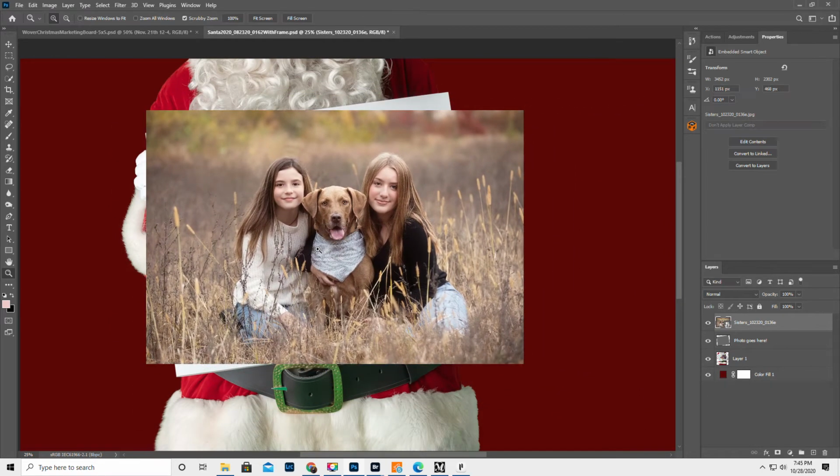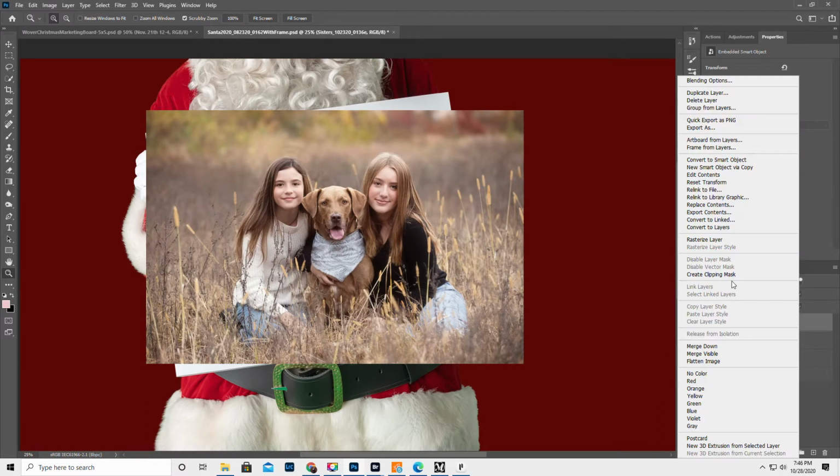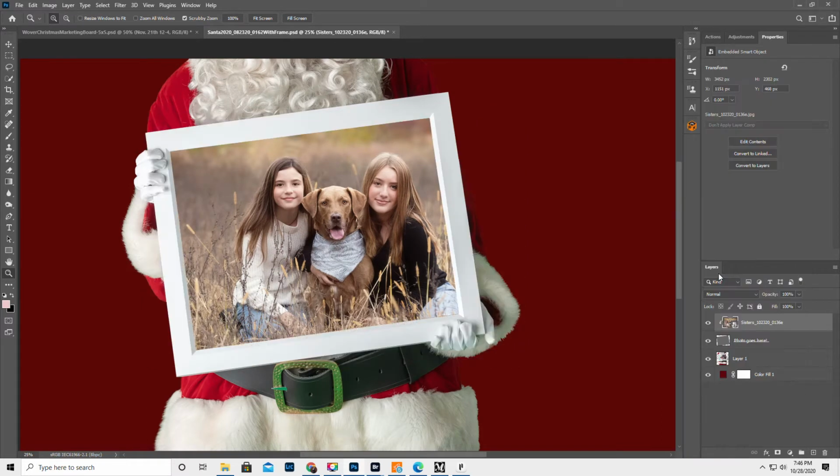Double click on it. Then on the layer, you're going to right click on the photo layer and hit create clipping mask. Click on the move tool.